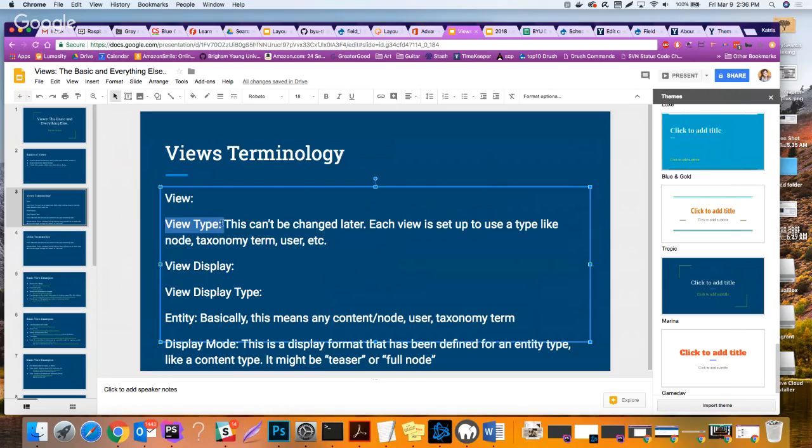First off, you select your view type. This can't be changed later, as far as I know. I don't know of any way. Maybe in Drupal 8, but I don't think so, though. Basically, you're going to define it from the start as this is a view of type content, type node, type taxonomy term, type users. It's set up for that type, and then it knows how to get data from that type.